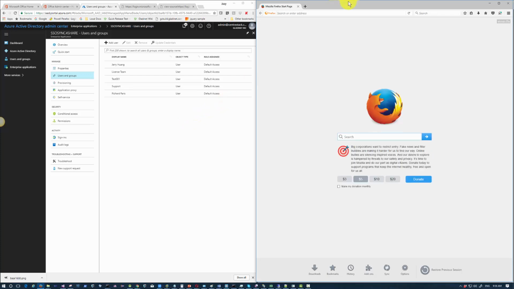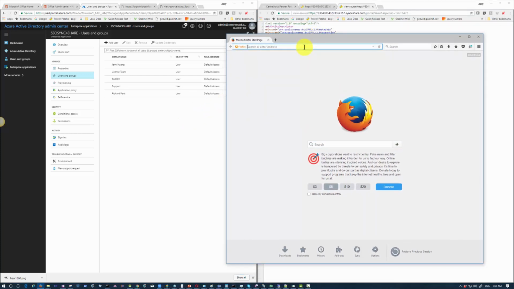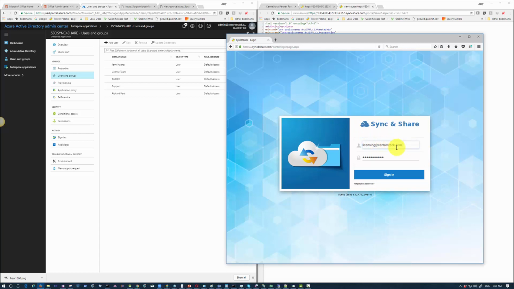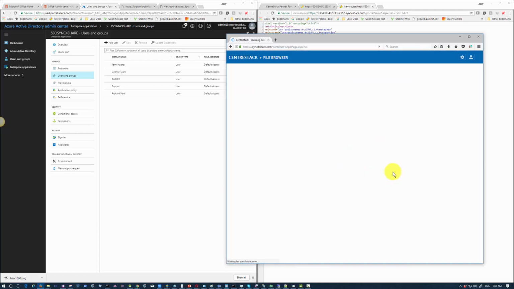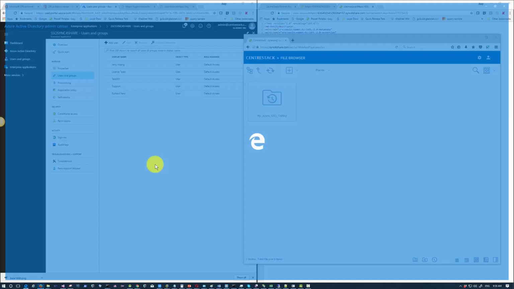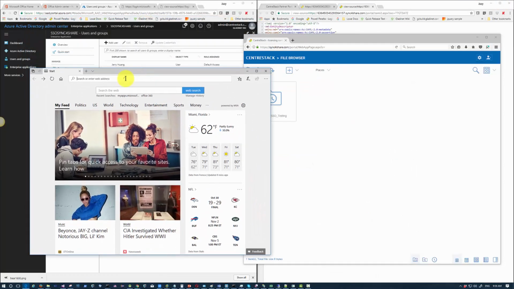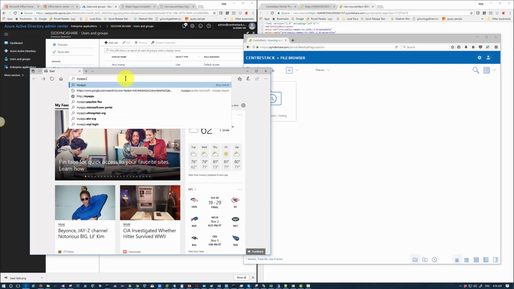So it's kind of A trusts B and then B trusts A. The setup includes two sides of a coin. So now let's log into hosted CentreStack. On the right-hand side in the Firefox browser, the login is a traditional way, not using single sign-on at all. Now let's go to the Microsoft side.